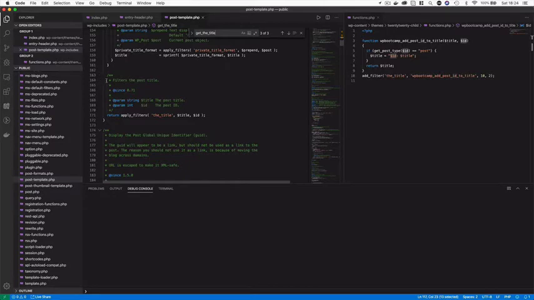Here on line 164, it says filters the post title. Return apply_filters, the_title, with arguments title and ID. What apply_filters does is say, before I return the title, I want to apply any transformations that I need to apply before I return it to the function that called me. So how does apply_filters know which filters it has to apply?